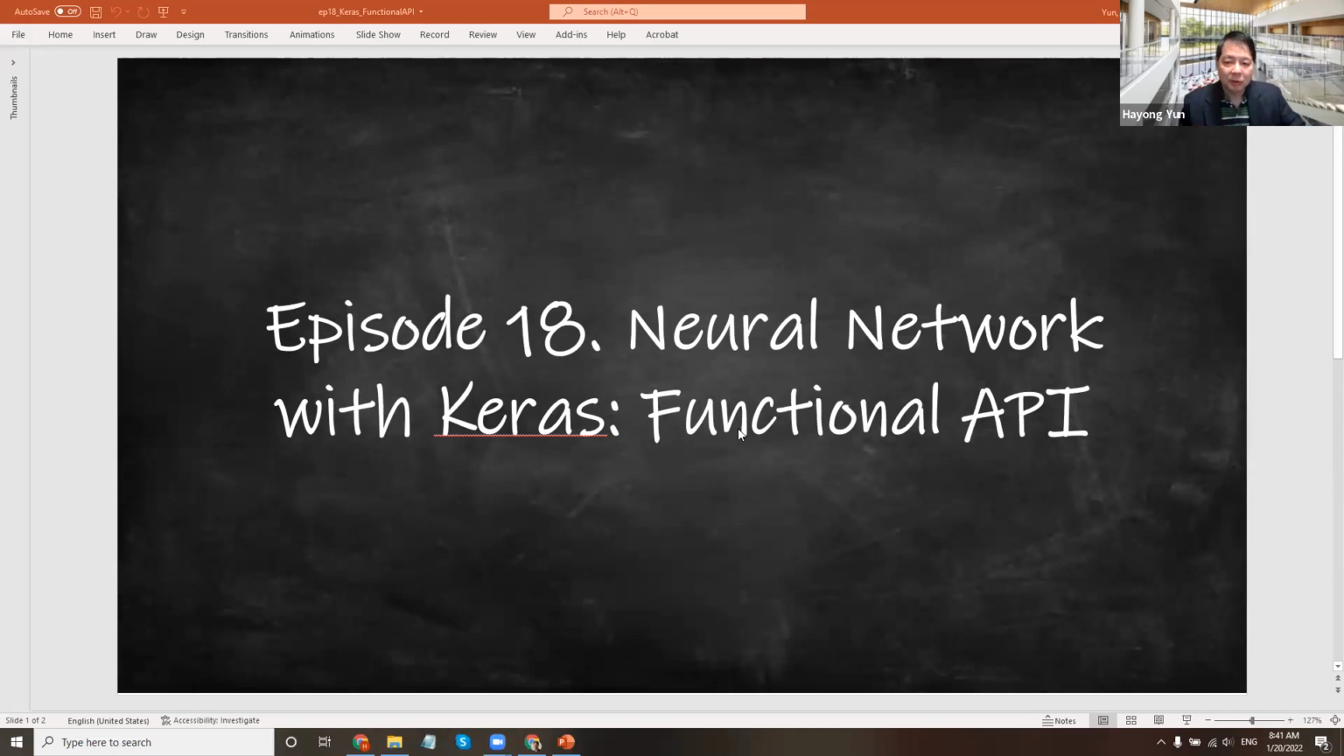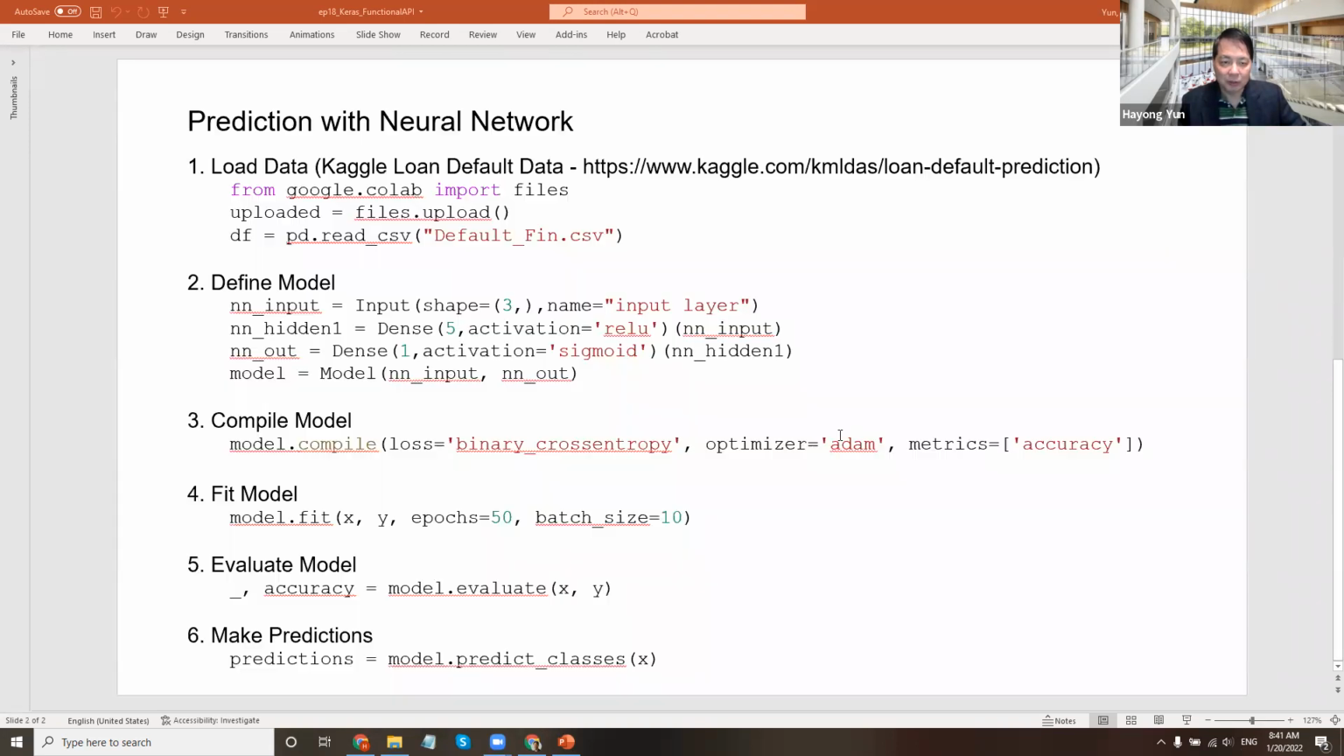Hello, in this episode, we're going to discuss how to solve a neural network using the Keras functional API method. This is another method, along with sequential, a popular method to solve neural networks. It requires a little bit more typing, but it's more general. In the future, we will see how it works out, but for now, let's just show how it looks.